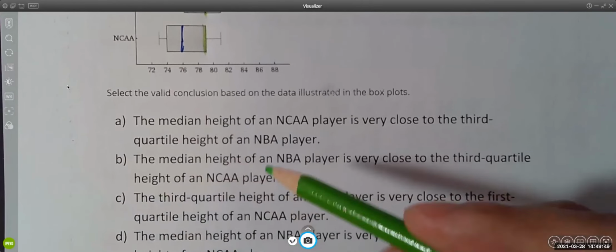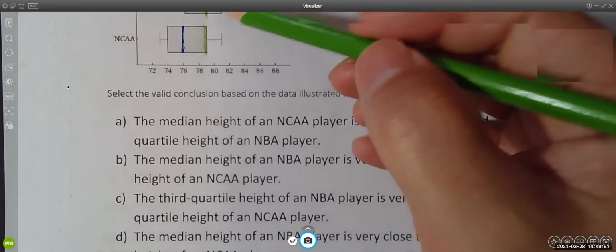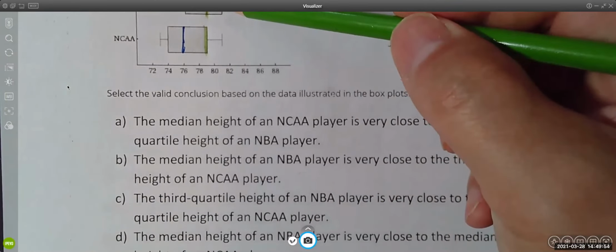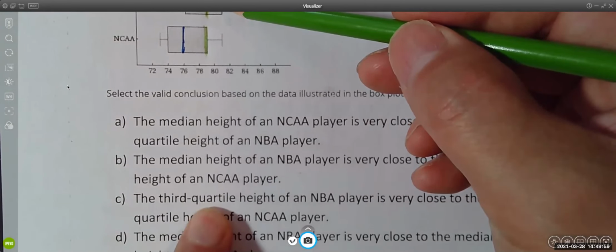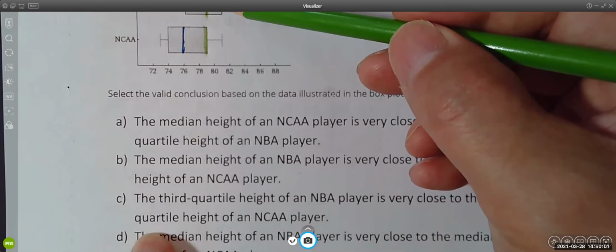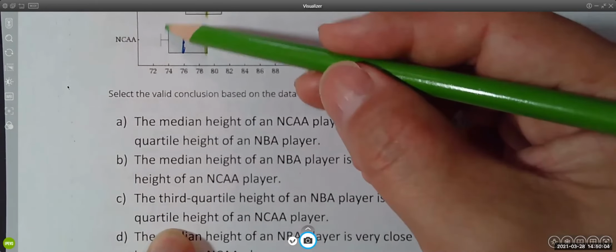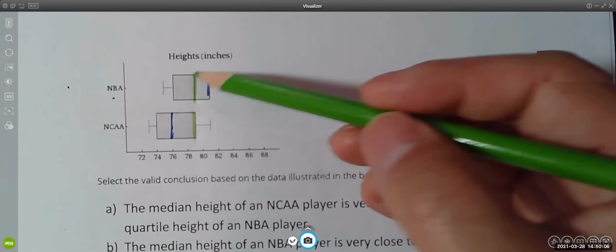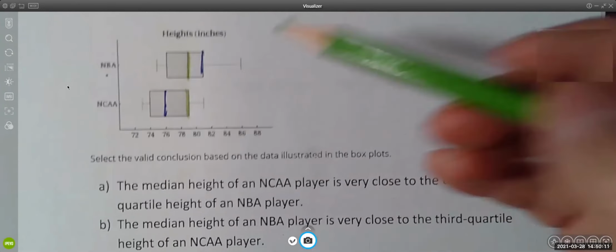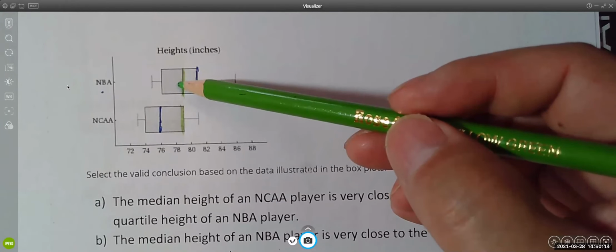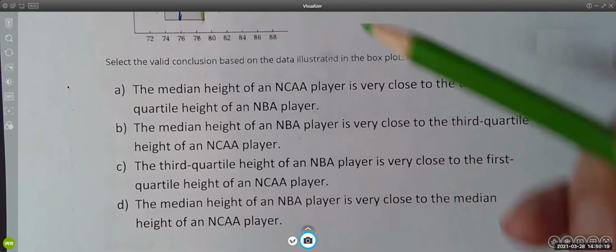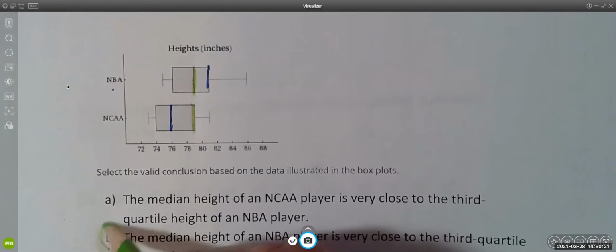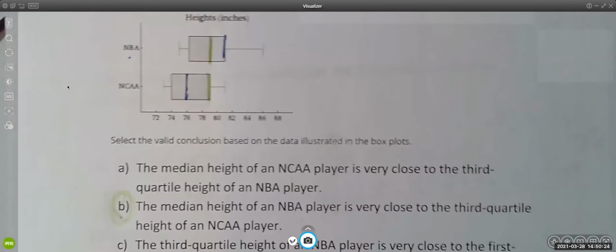The third quartile height of NBA, which is this, is very close to the first quartile of NCAA. That's far away. They are really far away. That's not true. The last one, the median height of NBA, which is this, is very close to the median height of the NCAA. That's not very close. So only the second one is close to the truth. So the answer is B in this case.